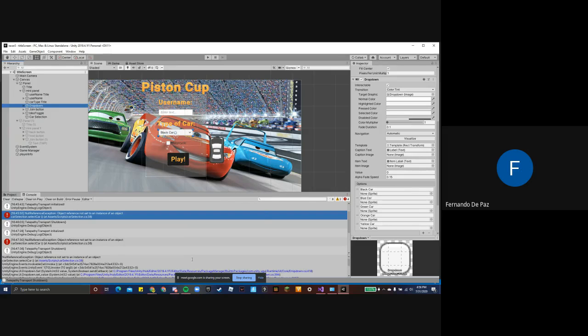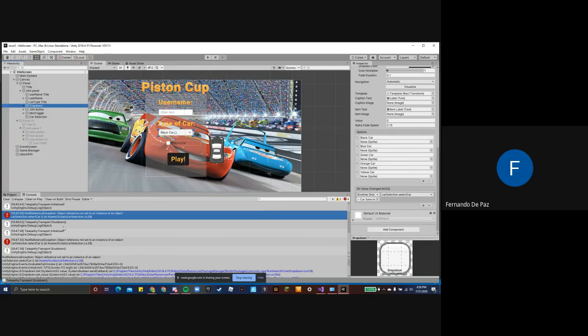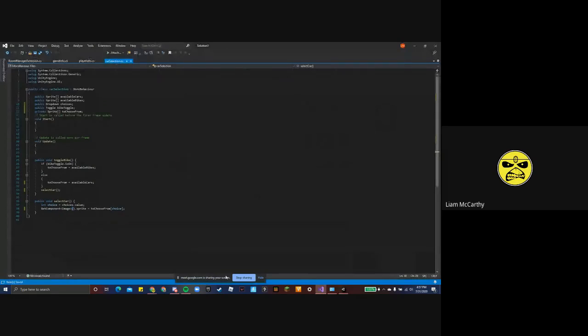Yeah, everything looks the same. Scroll down on your inspector, on your drop down. You have car selection, select car. Yep. I don't know why that error is happening. Maybe you just have to restart Unity. Okay, so I'm going to save my stuff, and I'll try and restart Unity and see if it works.